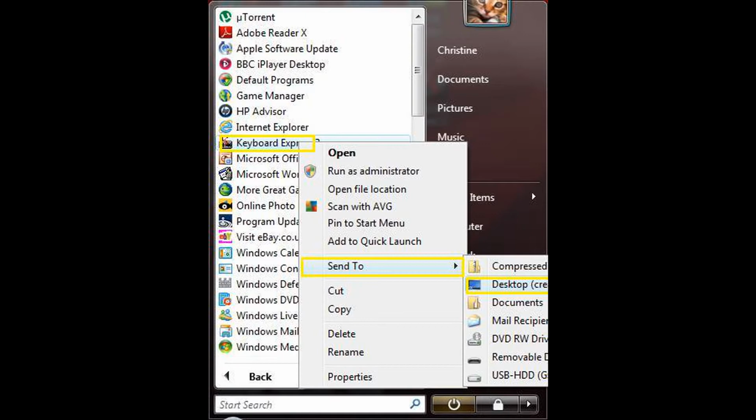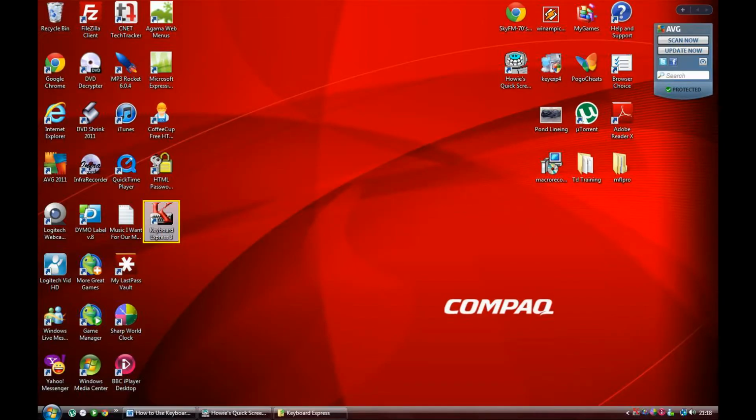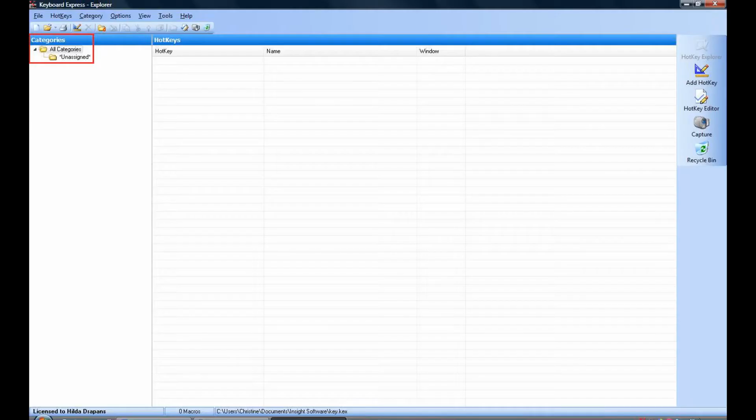look for it. Once you have found it, right-click on it, and then choose Send to. Then click on Desktop, Create Shortcut. Now you should find a shortcut on your desktop for Keyboard Express. Now you will need to click on the shortcut. Now you're in Keyboard Express Explorer.